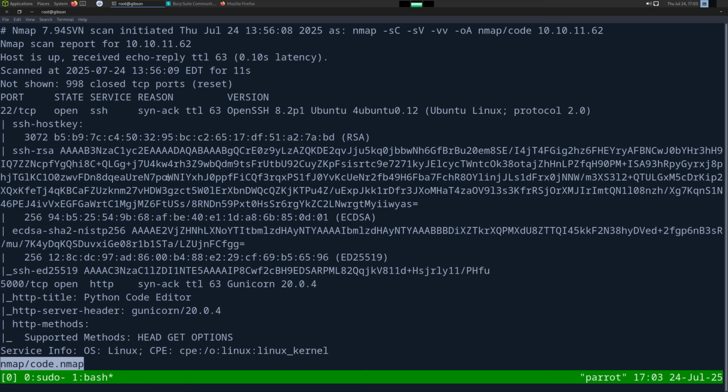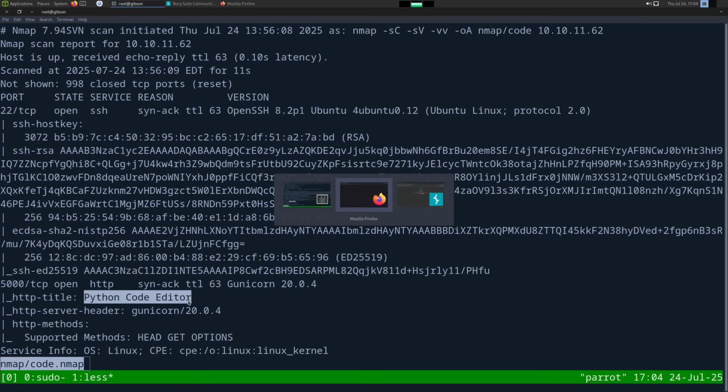Looking at the results, we have just two ports open, the first one being SSH on port 22, and the banner tells us it's an Ubuntu server. We also have HTTP on port 5000, and the banner tells us it's running gunicorn, which is a Python library, and the title of the HTTP page is Python Code Editor, so everything lines up. This is definitely going to be a Python website. It's also exposing the gunicorn version of 20.04, and we could look for vulnerabilities there, but Python Code Editor sounds like a really juicy website, so let's just go take a look there.